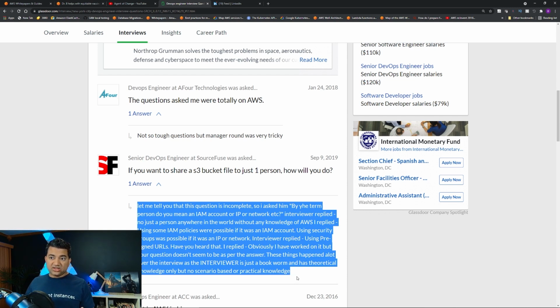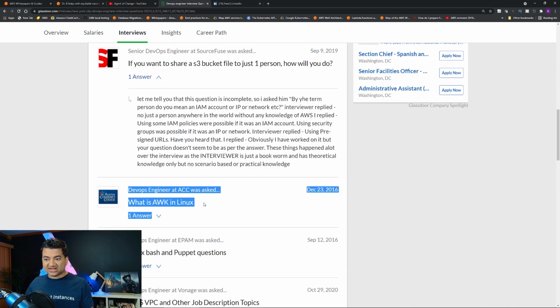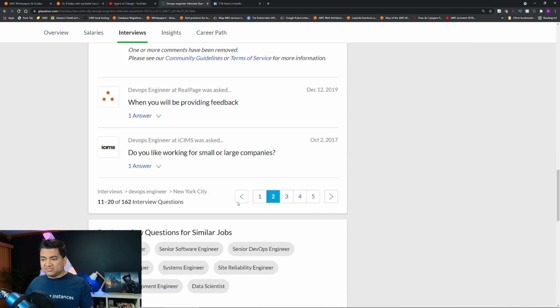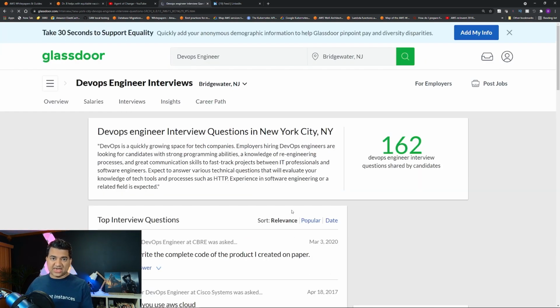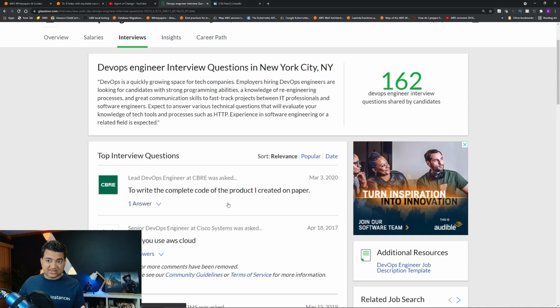So after you do this, there will be some duplicate questions, like some questions that are appearing, such as what is AWK in Linux, it might come later on the fifth page as well, right? So I will go through the questions and dedupe them and then prepare the answers for the questions that Glassdoor did not have answers for.